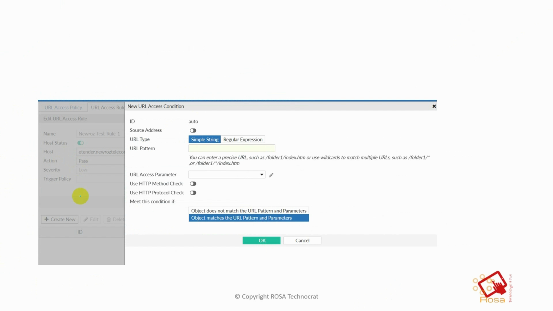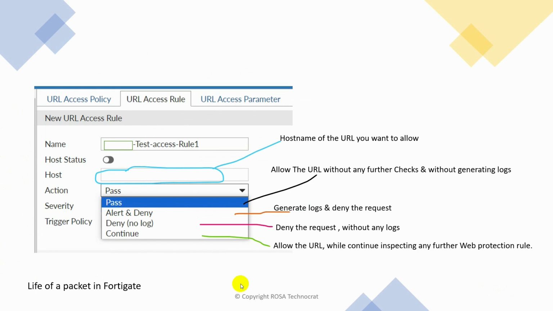So how do we configure a URL access rule and policy? When configuring a URL access rule, Fortiweb has all these options available: name, host status, host action, severity, and trigger policy. The name is simply the name for the rule, that is, what is the name of the access rule. Host status is if you want to verify the host.